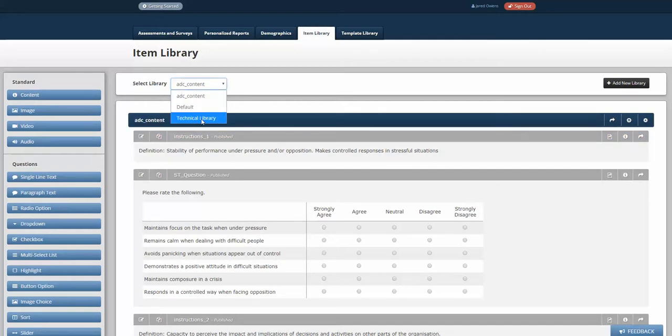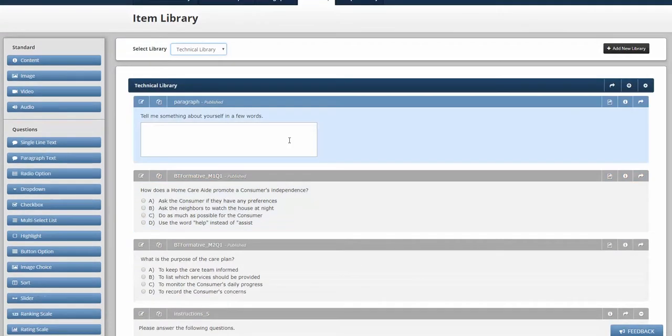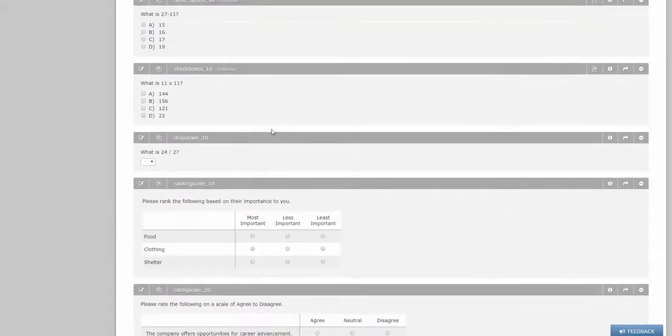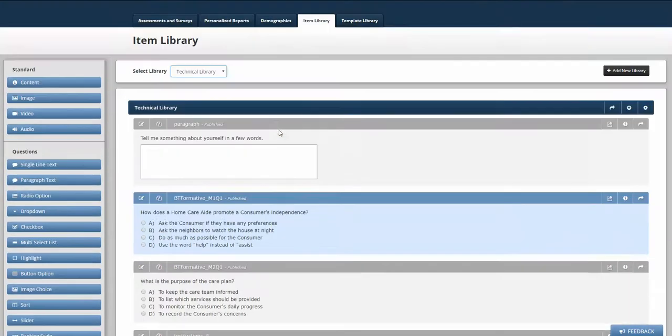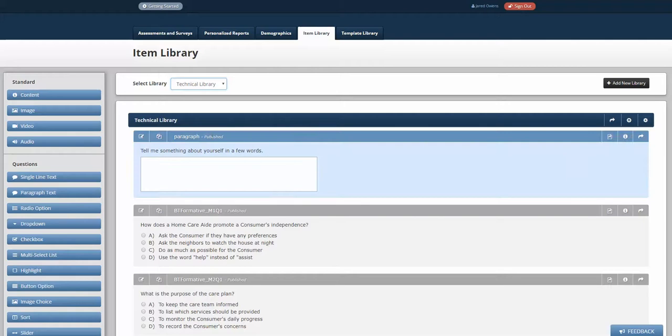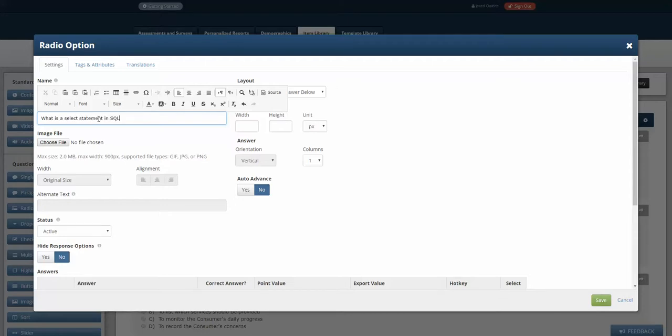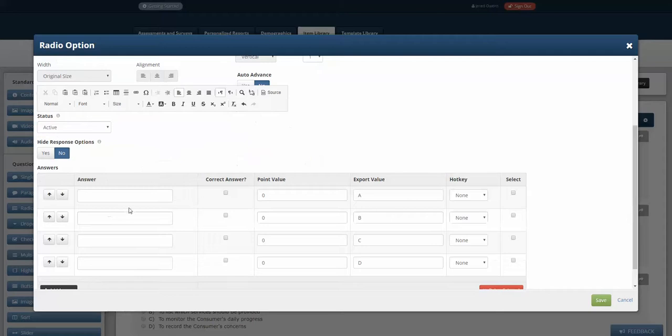So I have a library built here called the technical library. You can add items to that. You can create items from the standard assessment engine and move them up to the library, and you can use these in standard tests. So I have an item library already created. I could add another item to that. Let's add a radio button, and let's say what is a select statement in SQL. And we could give some options here.